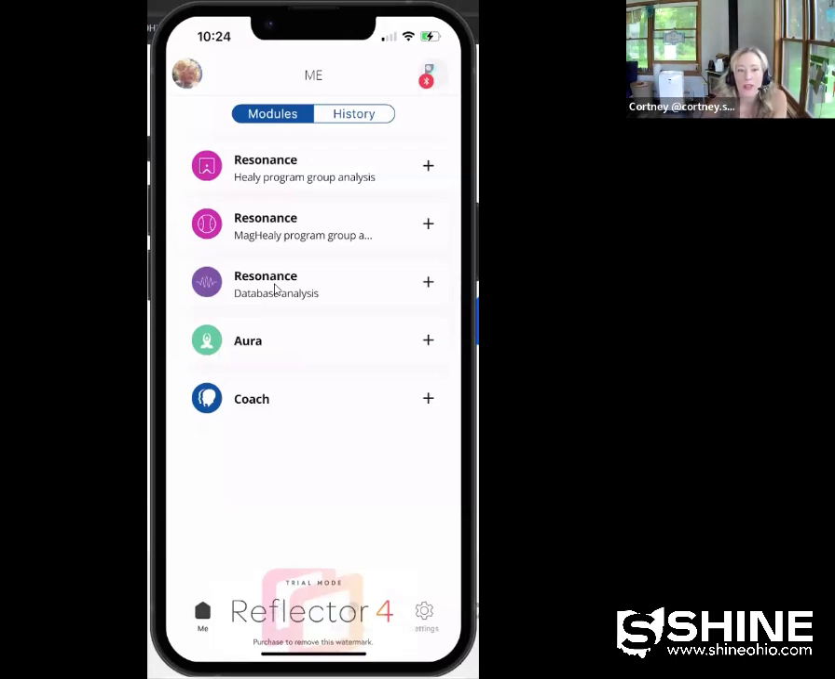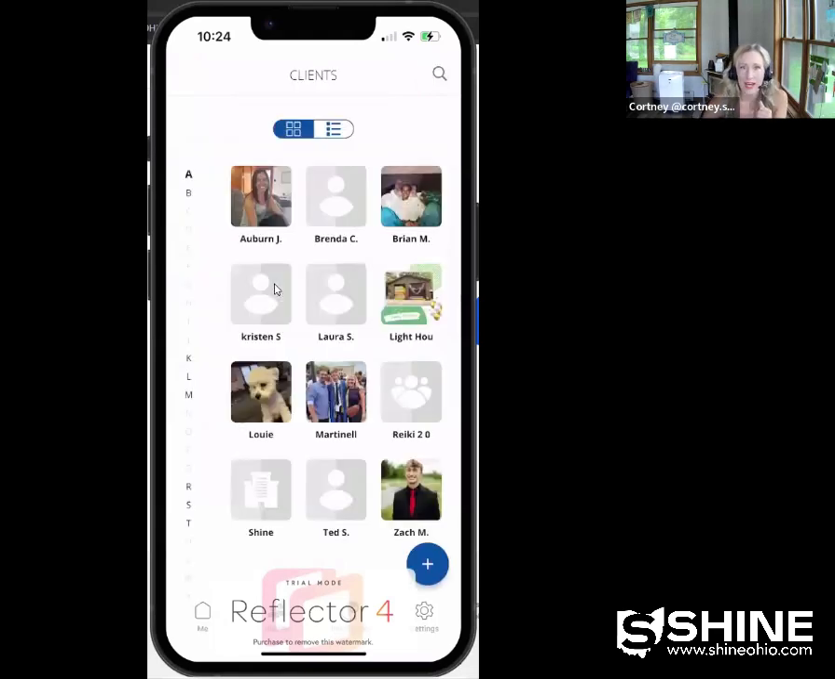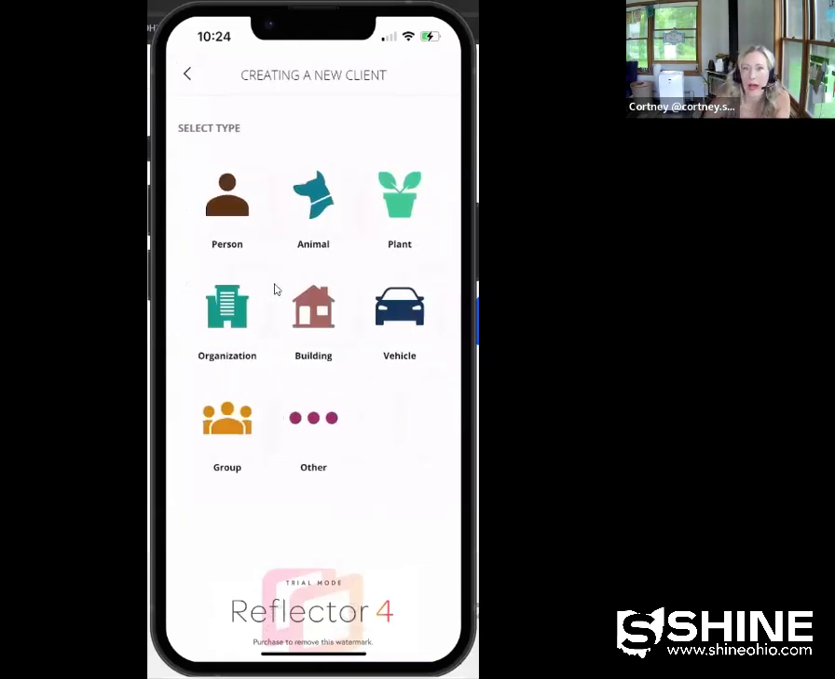Okay, so the first thing I'm going to point out is at the bottom of this, you will see that it says Me at the very bottom, and then next to that, which might be hard to see because of this translucent reflector, you can click on Clients at the bottom, and this is how you add clients. If I hit the plus sign at the bottom, it's going to allow me to add a new client to my app. I can add a person, I can add an animal, a plant, an organization, a building, a vehicle, a group, or other. And let's just talk about this for a second.